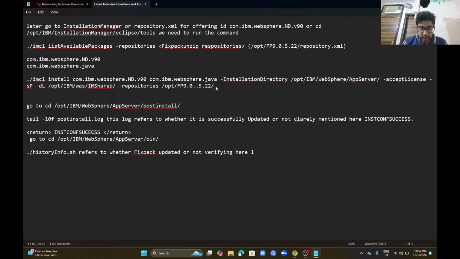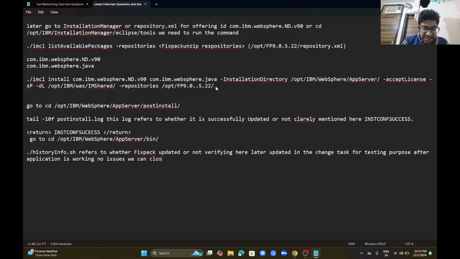Later, it is updated in the change task for testing purpose. After the application is working fine, no issues, we can close the change.